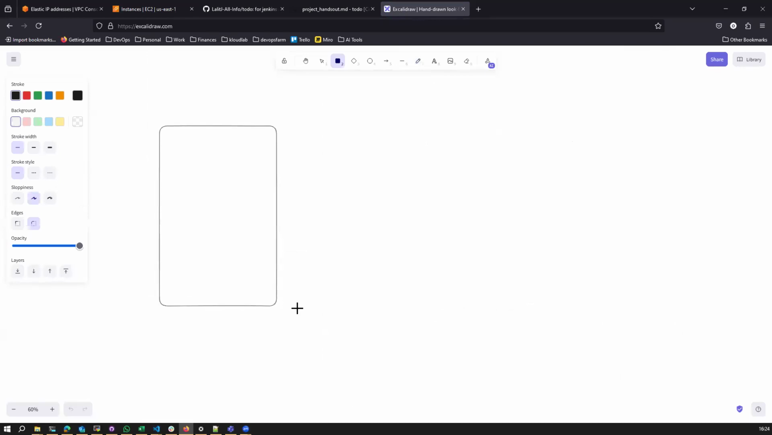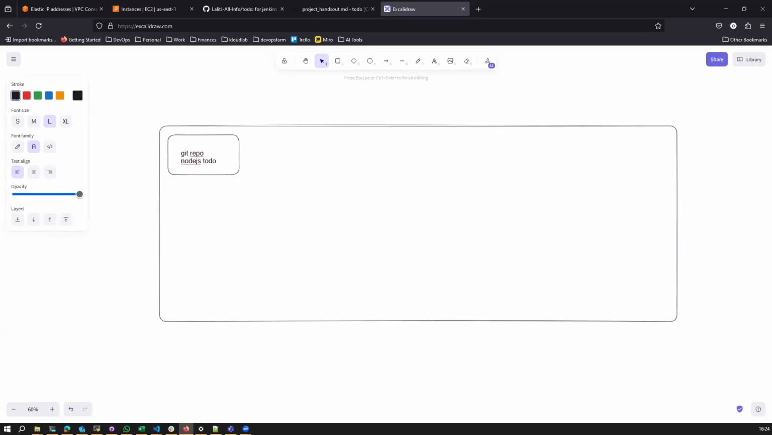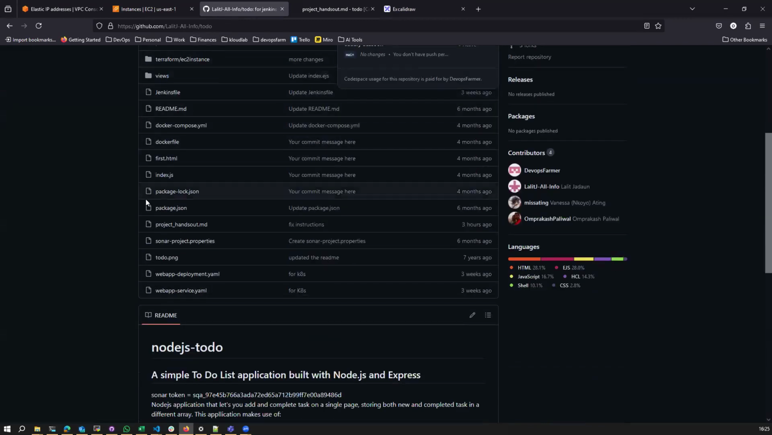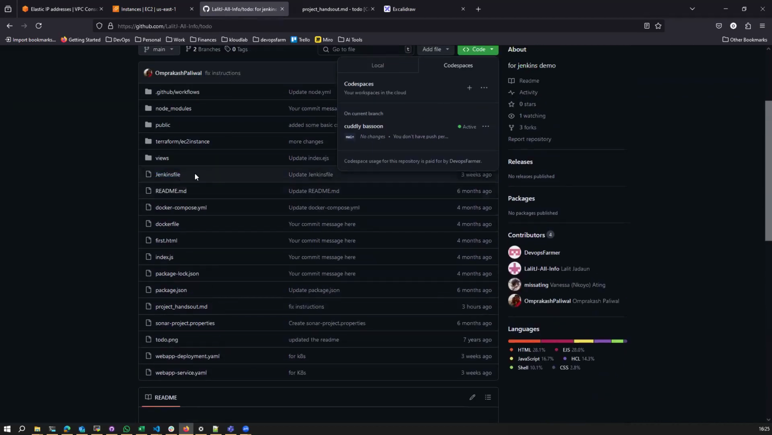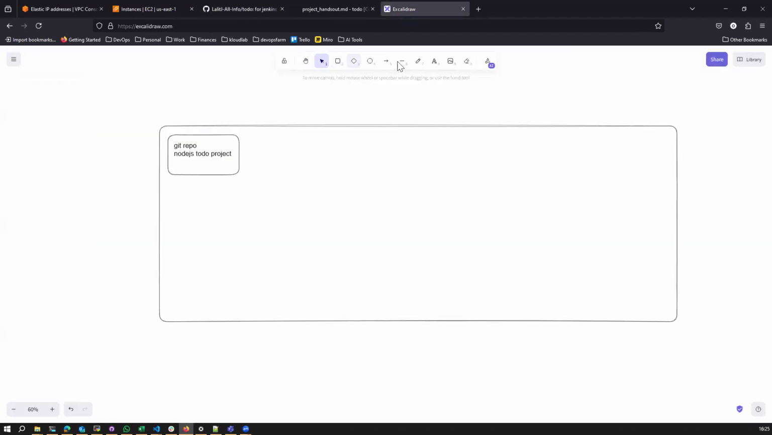So the ecosystem we are creating is, we have a GitHub repository. This is a Nodejs Todo project. If you notice, this repository has a Dockerfile and a compose file. It also has a Jenkinsfile, and it also has Terraform code. So what we have is the Dockerfile, the Jenkinsfile, the Terraform code, and Docker Compose.